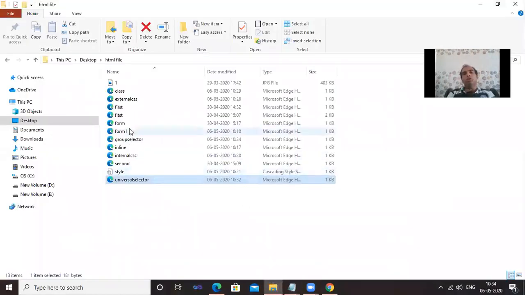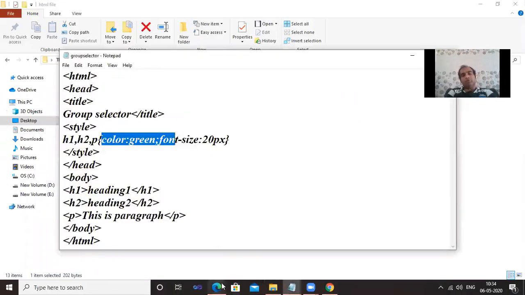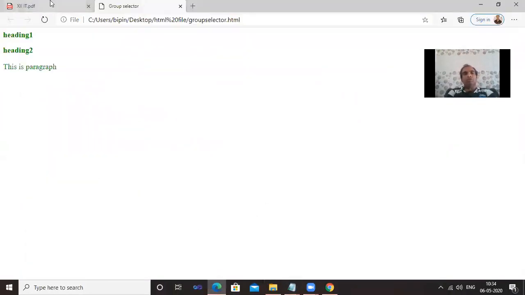So see the output now. Group selector, right click, open with Google Chrome. We can see the heading 1 also same effect, heading 2 also same effect, and paragraph also same effect.